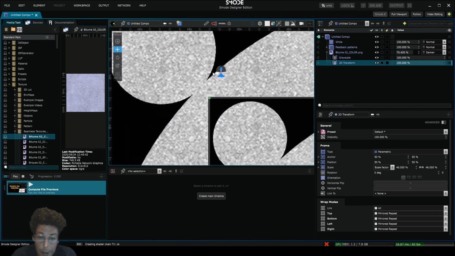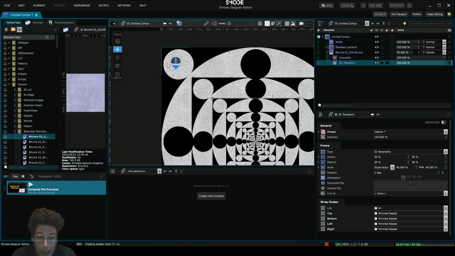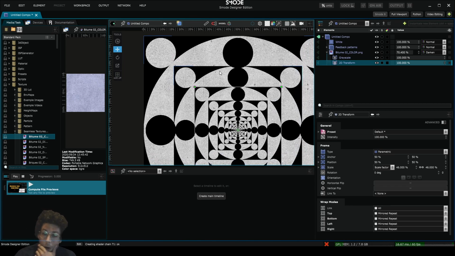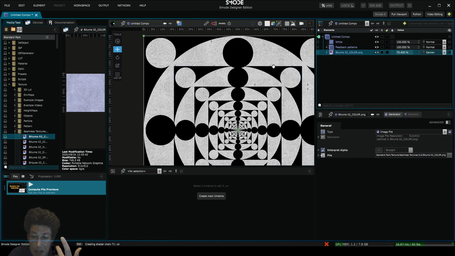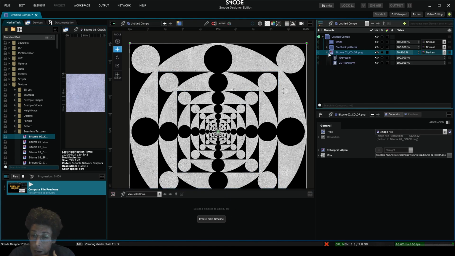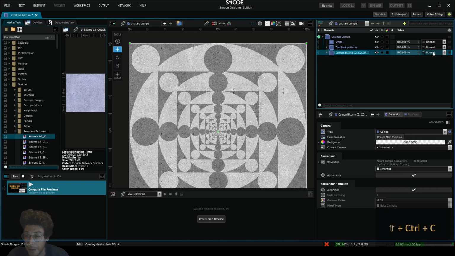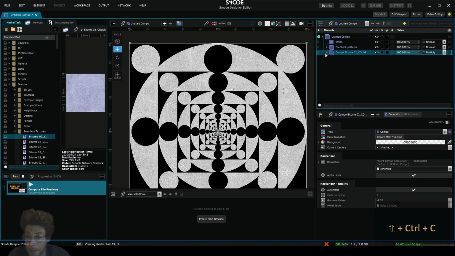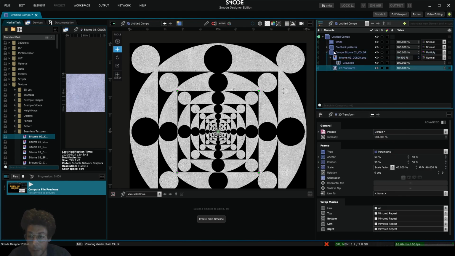Now what I want to do is make all my shapes look as if they were a little bit printed on the paper. So to make some relief, some 3D simulation, I will first put my bitume into a composition that I will put back into multiply. And this I can put back in normal mode, and I will apply my 2D transform on this composition.